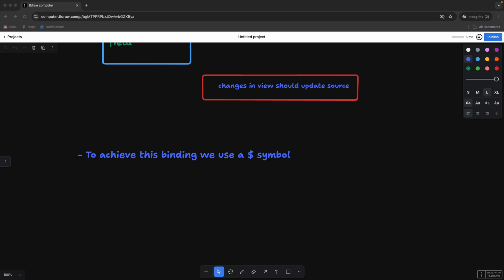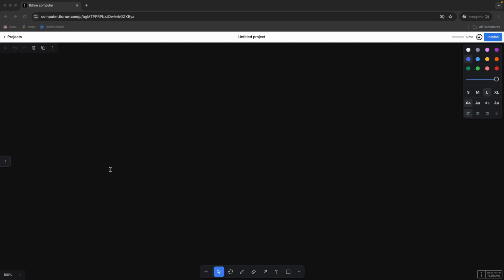Now let's see the concept of two-way binding in the context of subviews. A subview is a view inside a view.